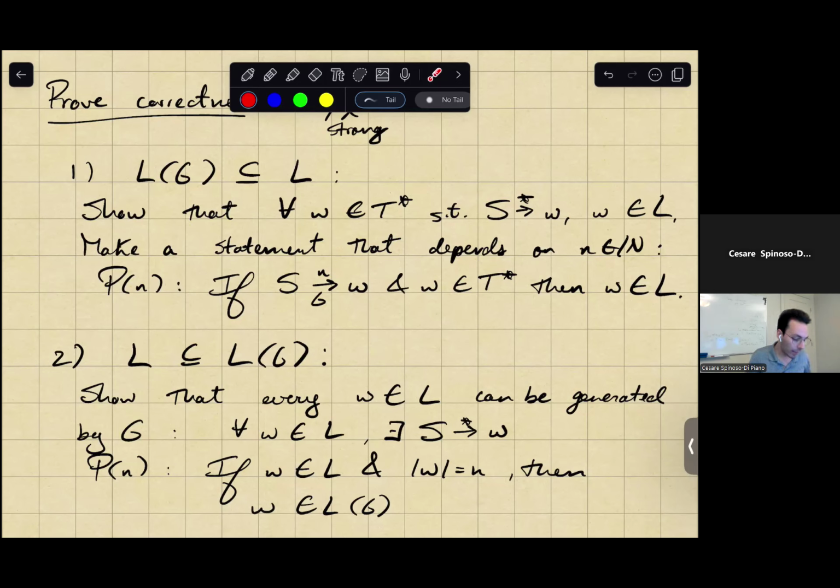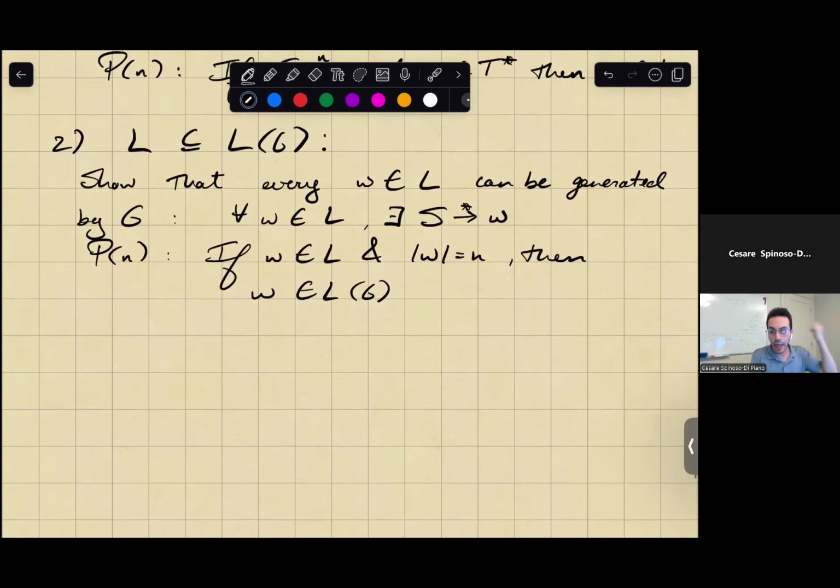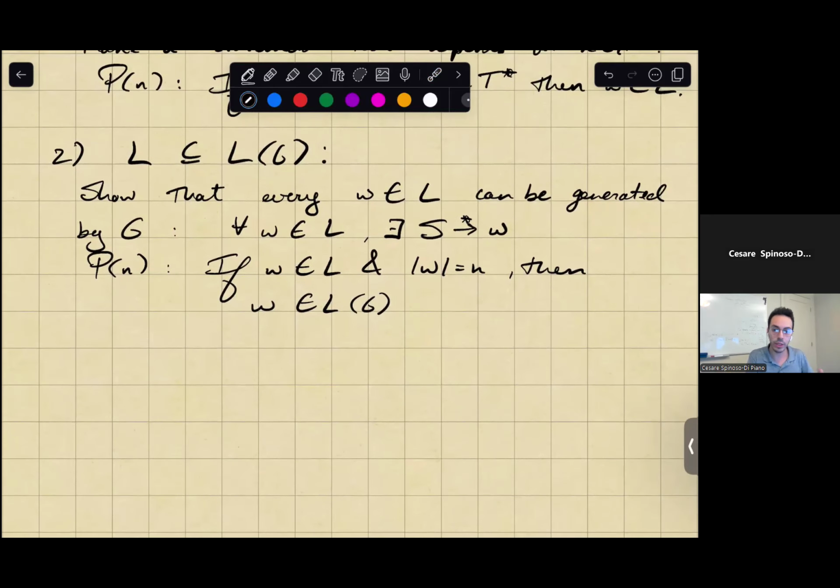Now here I'm only going to do this one, because there's actually already a video where I present how to do the other one. So instead, I'll show you how to do this one, and I'll post the link to that video somewhere in the My Courses tab or whatever. Okay. So let's show by induction that every string in L can be generated by the grammar G.